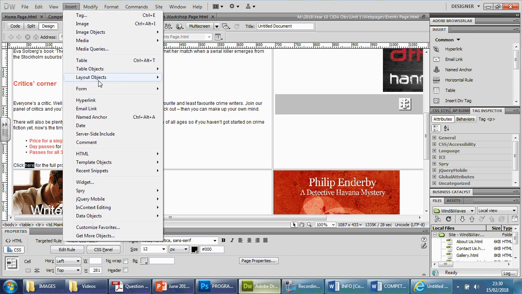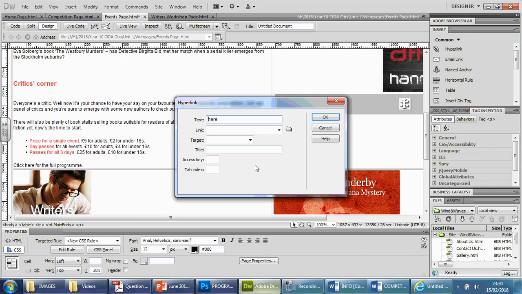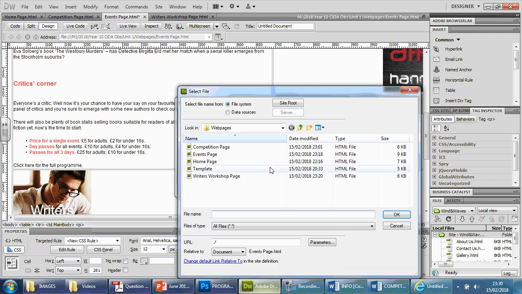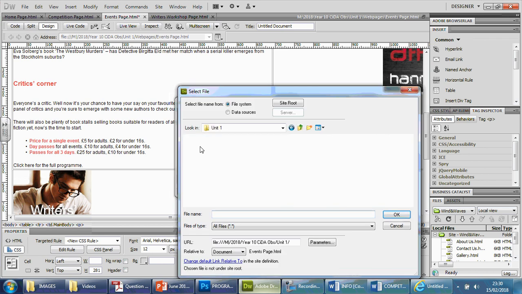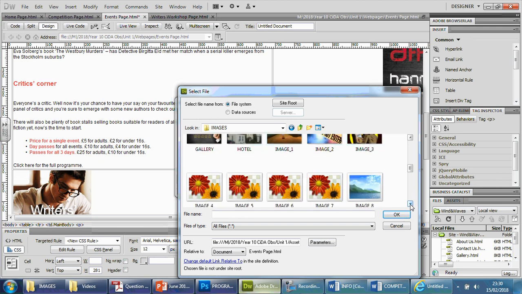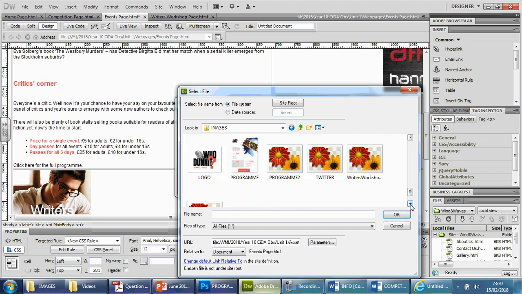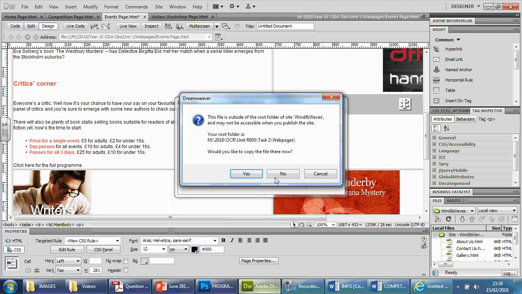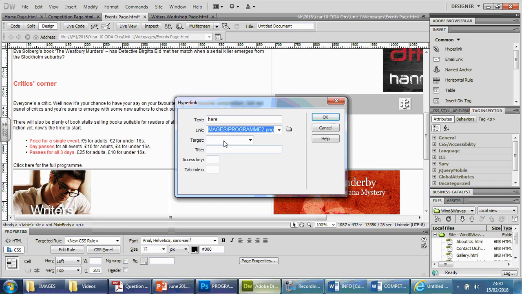And if I remember as well, there is hyperlink, and that's fine. The link is a folder, so it's the family folder. So I'm going to click there and find the program. I'm going to go to my assets, go to the image, find the version that I've saved, which is program number 2. There it is. That's okay. Say no to that. So here, target's fine. Oh yeah, here, the target.